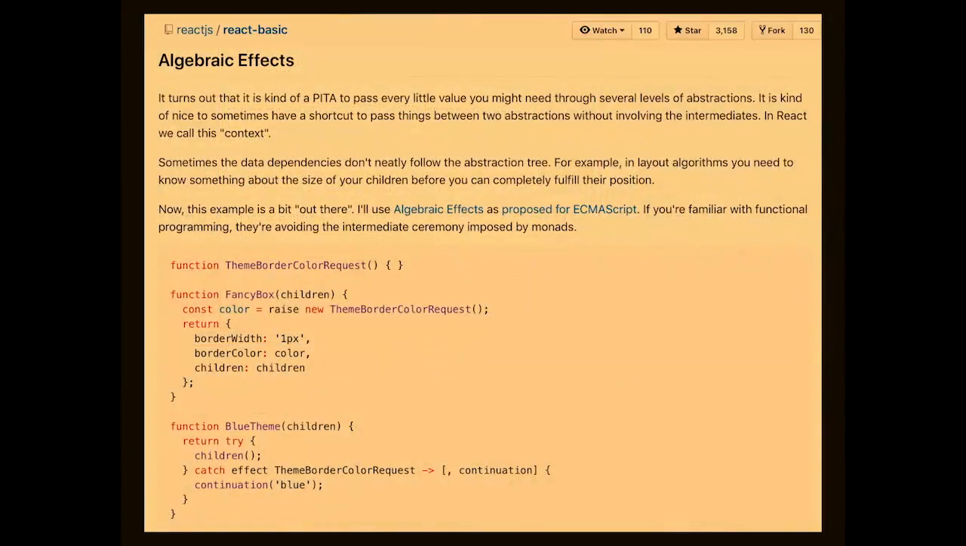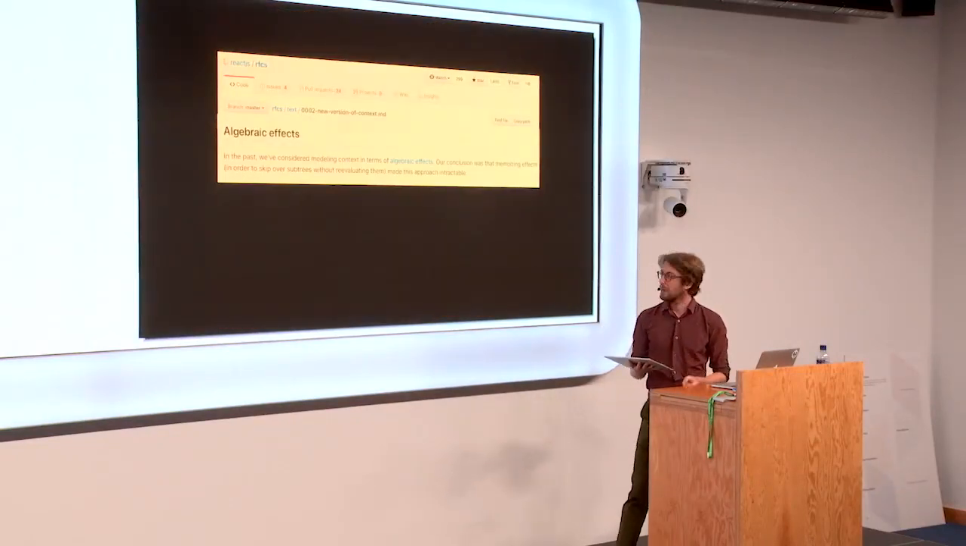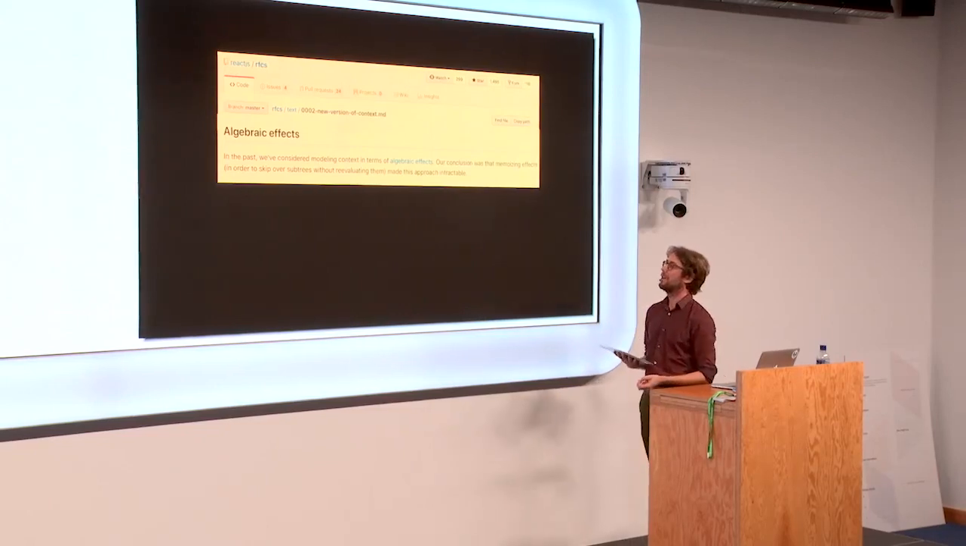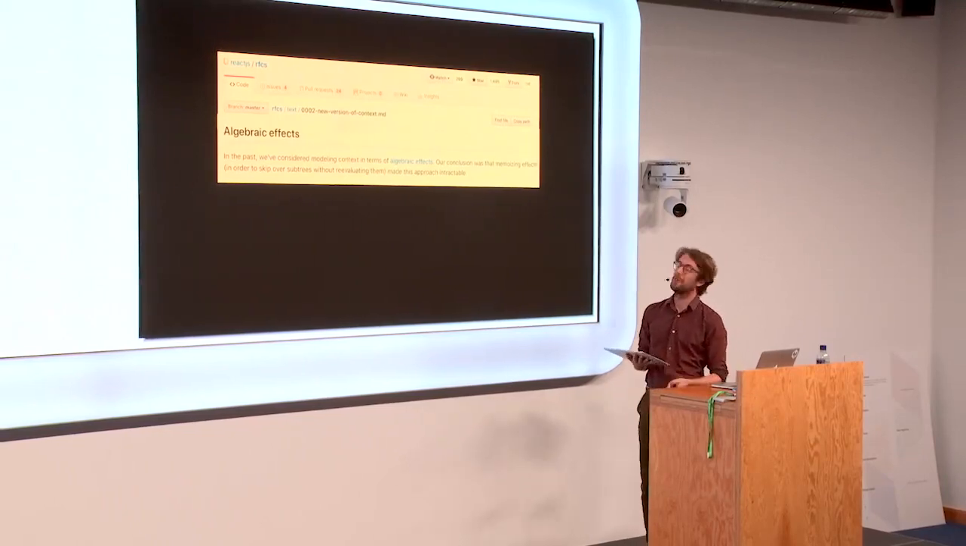And algebraic effects is another of those core concepts in the React Basic repo. And the example used to illustrate it was fetching context. So the idea was that you could raise an effect, you would then have a handler down here that was responsible for actually getting the value from context, and then you would call the continuation to pass that back to the original component. This idea was abandoned. So this is the RFC to the new context API, where it said that this idea was abandoned to do with issues with memoization.